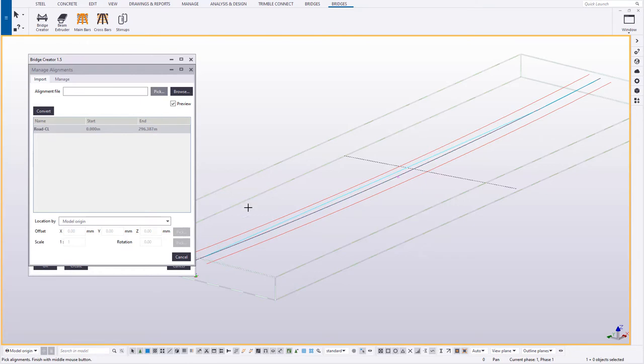So let's do the same for the left-hand side and for the right-hand side. Note these lines are 3D polylines. So here the left-hand side, convert into a Bridge Creator feature line. This line is needed for Bridge Creator then to read and to extrude along that line.